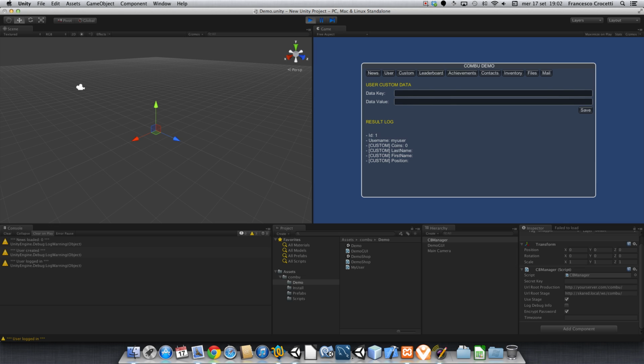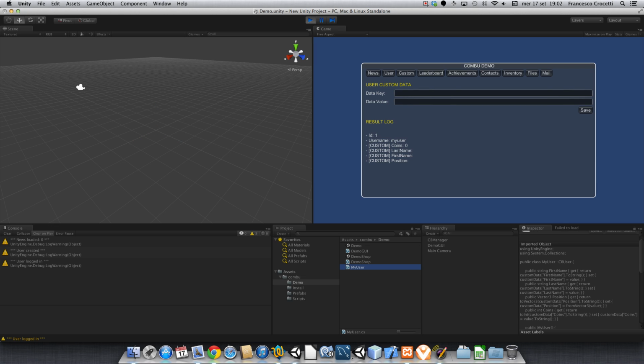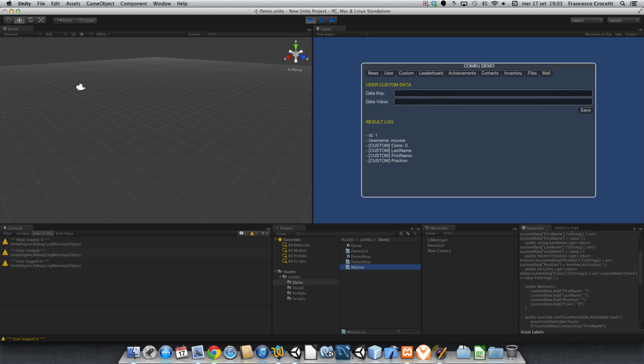This is because the demo scene is using my user class, which is a custom class created by deriving from CB user. And this class automatically adds new custom data to the user, which is exactly what you see here. We can change the values of this data.